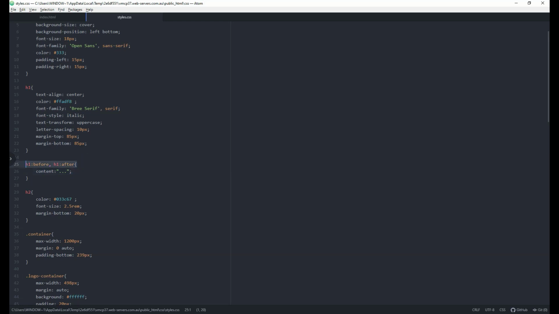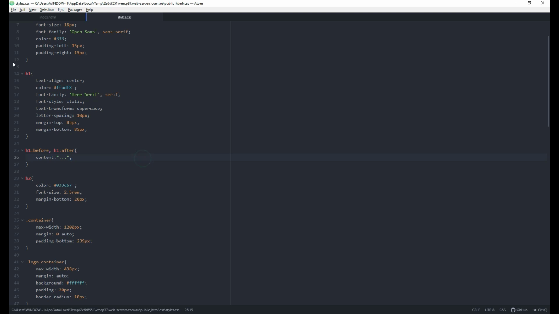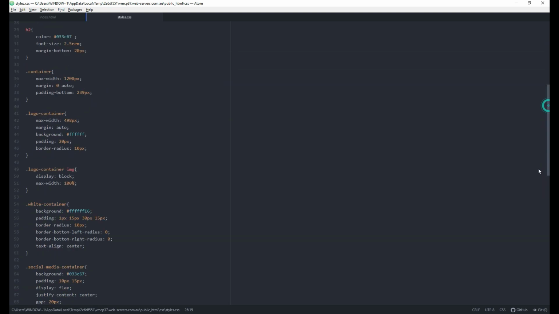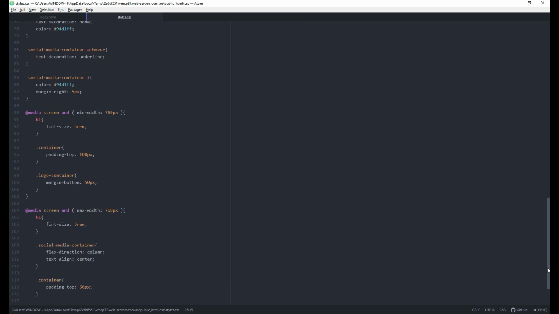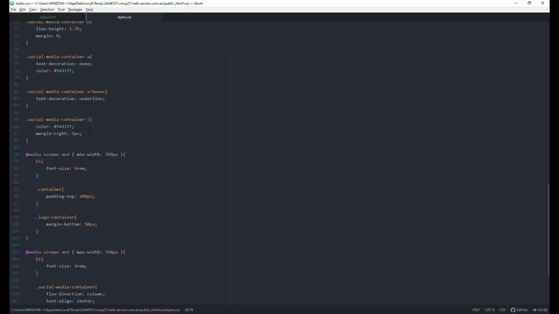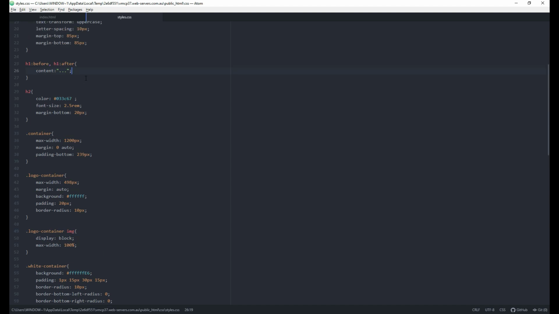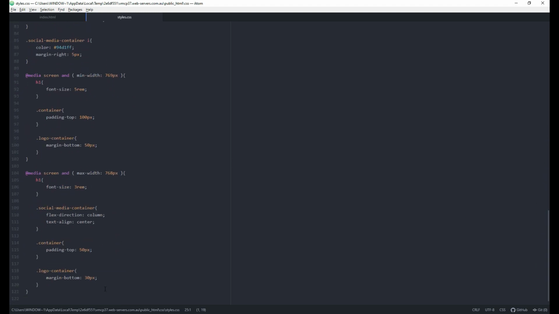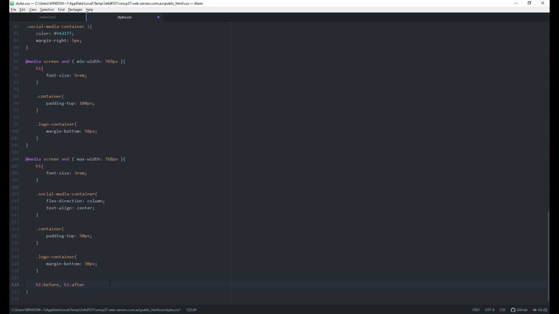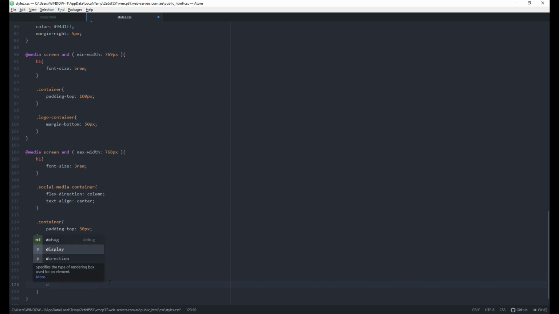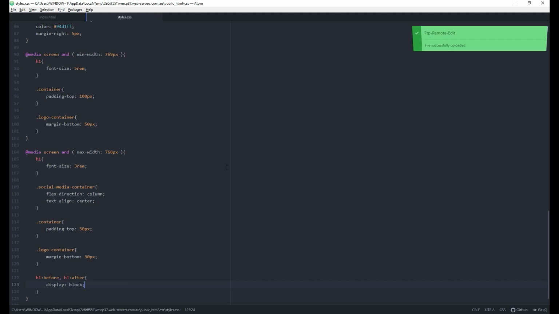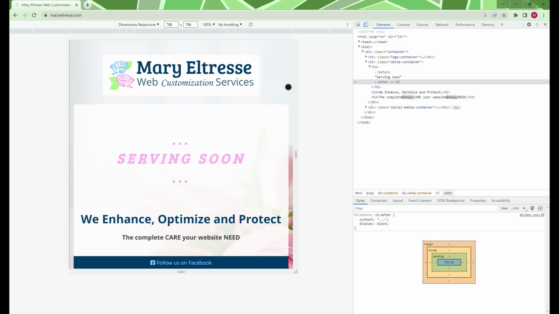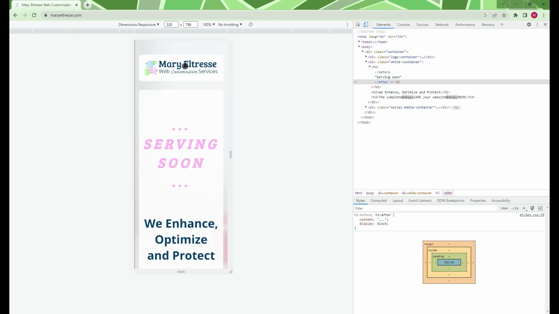So I will copy this. No, it's just the H1. So no, it's the before and after. We have style before. So I will copy this, the bottom here, and we will have a display block. Okay, and let's refresh again.